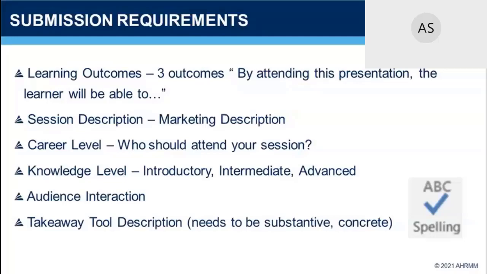And then finally is the takeaway tool description. And the takeaway tool is what AHRMM attendees are looking for. We get a comment every single year: what could we provide you more with? And the attendees always say more tools, more lists of what to do. It just enhances the learning. When they go home and go back, they can look at the tools that they have downloaded and be able to take those learning outcomes that you developed and implement them.